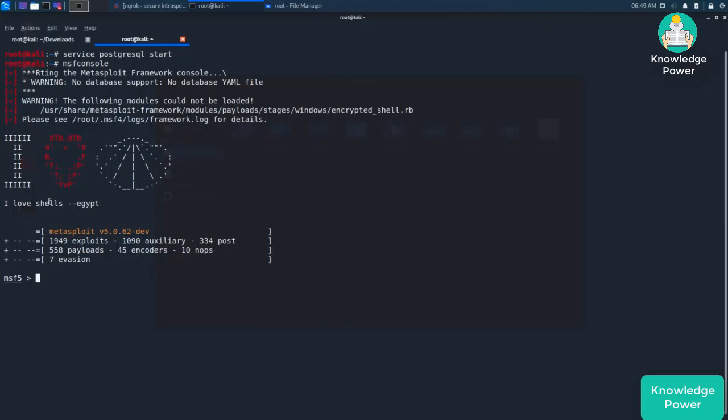But we are particularly interested in a module called multi-handler. So this module does exactly what it sounds like. It's a multi-purpose handler. We can use it to listen for incoming connections. And in order to do that, I'm going to write this: use exploit/multi/handler. This is how you specify modules inside of Metasploit. So we are interested in this multi-handler module.